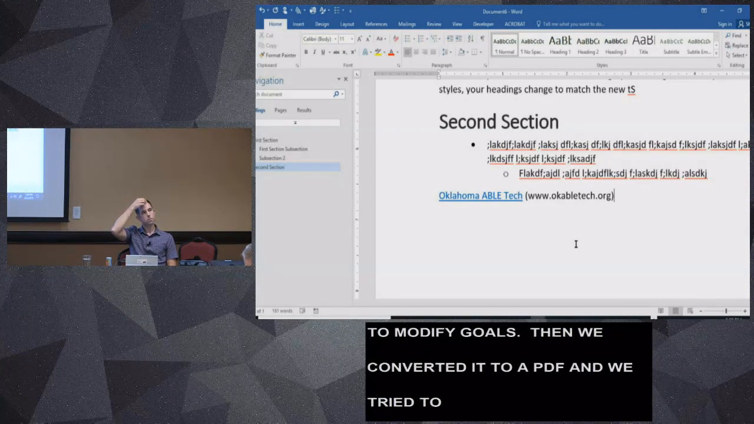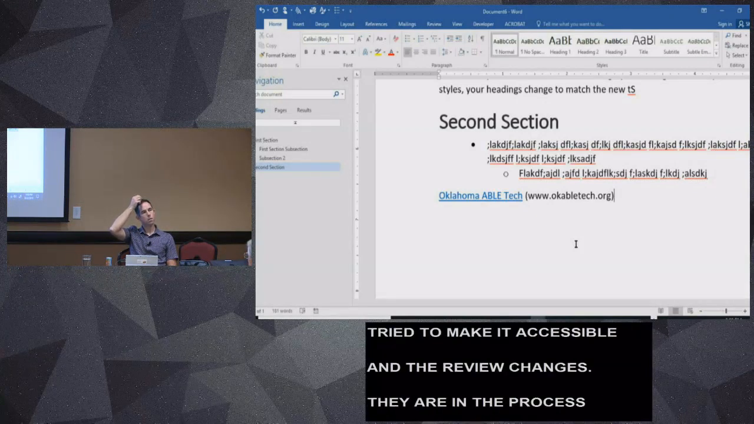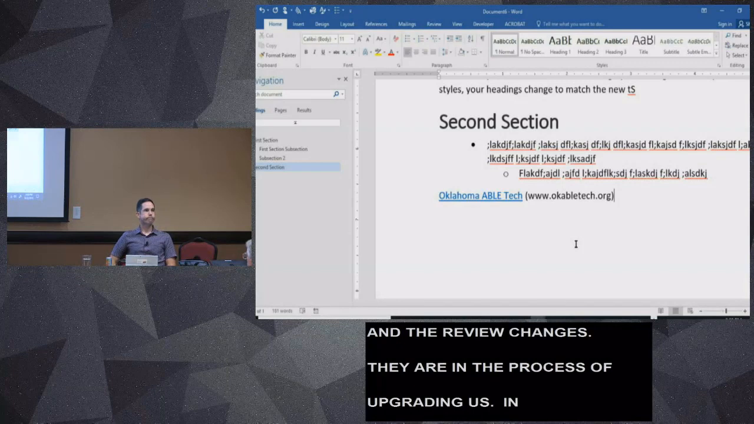review changes, and we are on 10 at the state. They're in the process of upgrading us. Okay, so in the next few months we should be, came out as like googly gunk for him.